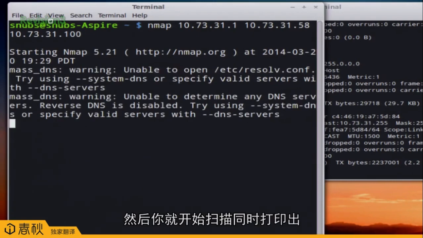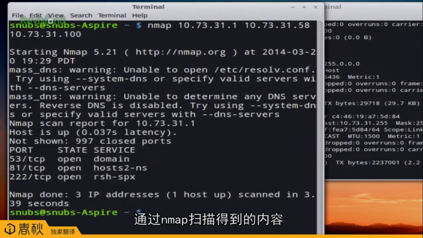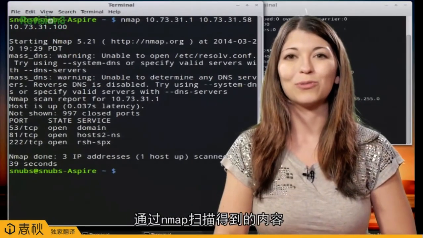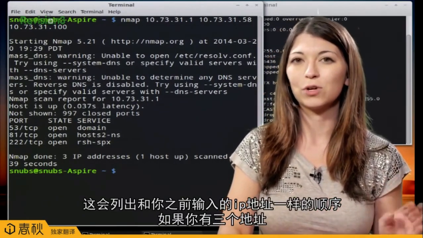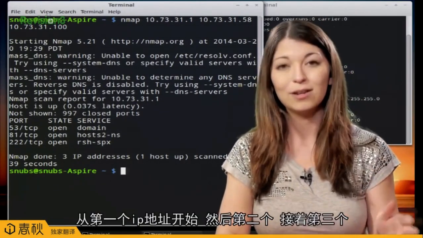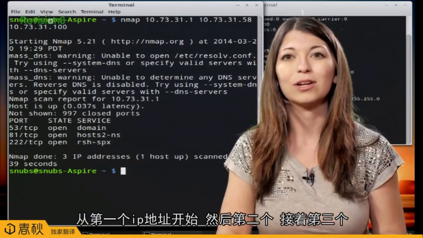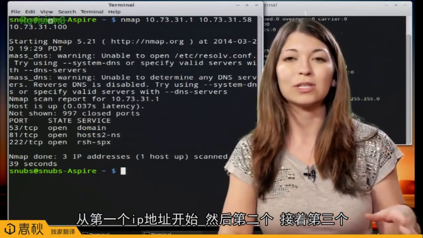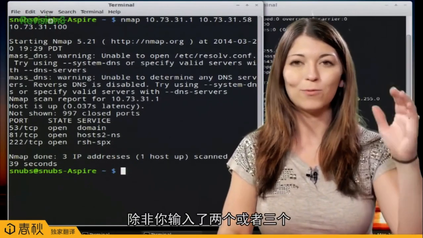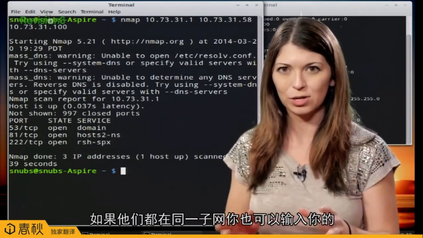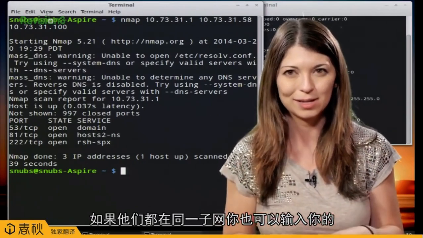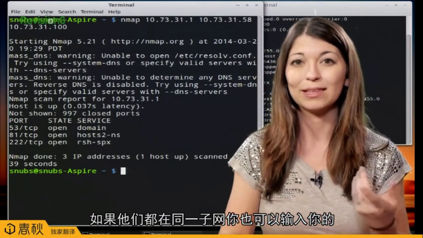Then you start the scan, and it'll print out anything that is going on through Nmap. So this will list each of them in the same order, starting with your first IP address, and then the second one, and then the third one if you had a third. The list will look similar to just scanning one target, except you'll have one target, the second, and the third. Very simple.